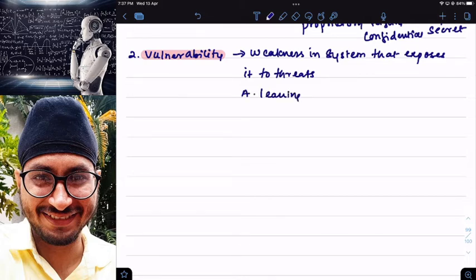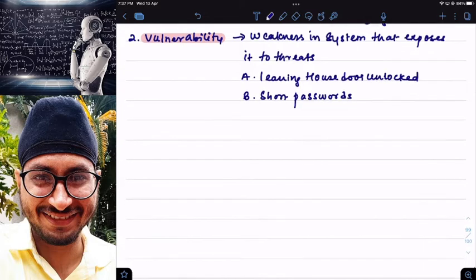Leaving the house door unlocked is an example of vulnerability. Why? Any thief can enter your house and steal something. Another example is short passwords. Short passwords are very easy to crack, and they are examples of vulnerability. Next, the third definition we have here is threat.